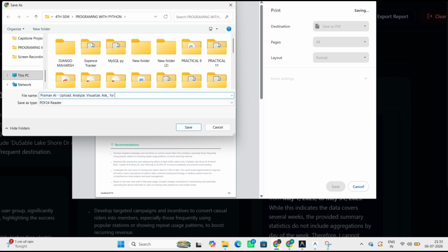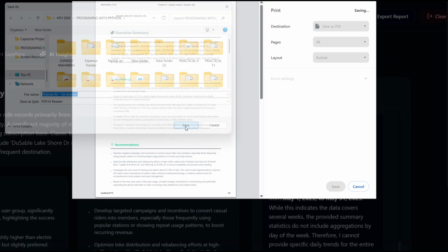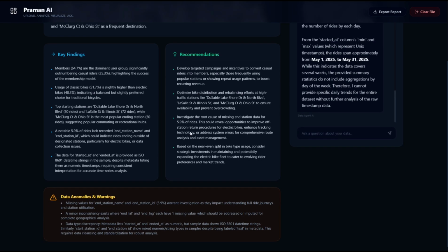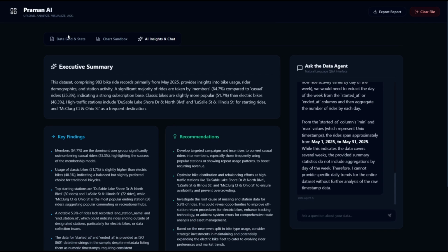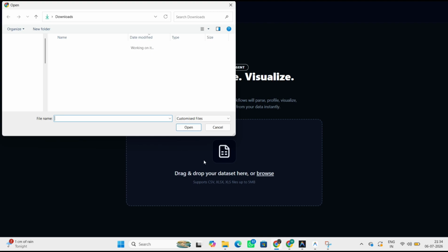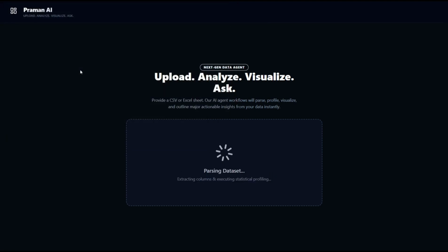First analysis, Praman AI. Let's save the name. So we saved our PDF, our analysis report. So this is my project. In the end we can clear the file, and also select a new file. So we are selecting a new file.